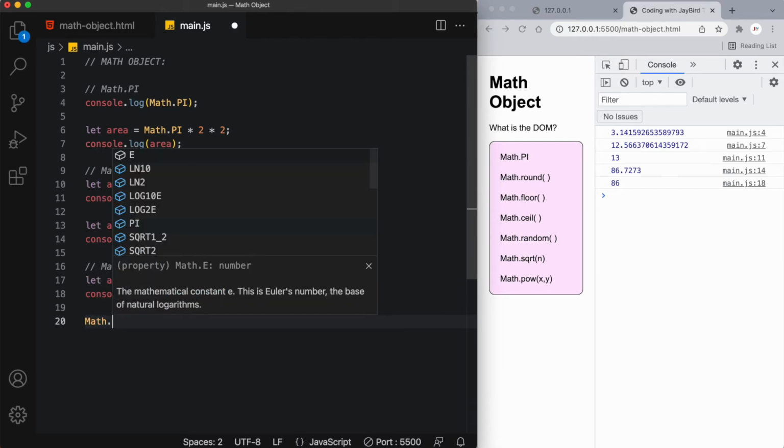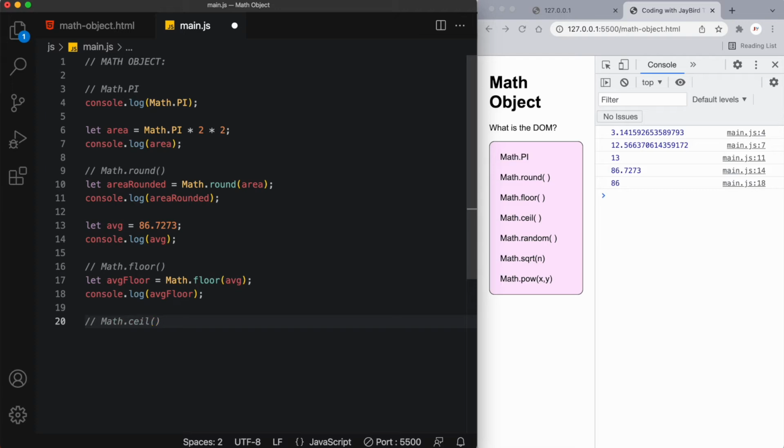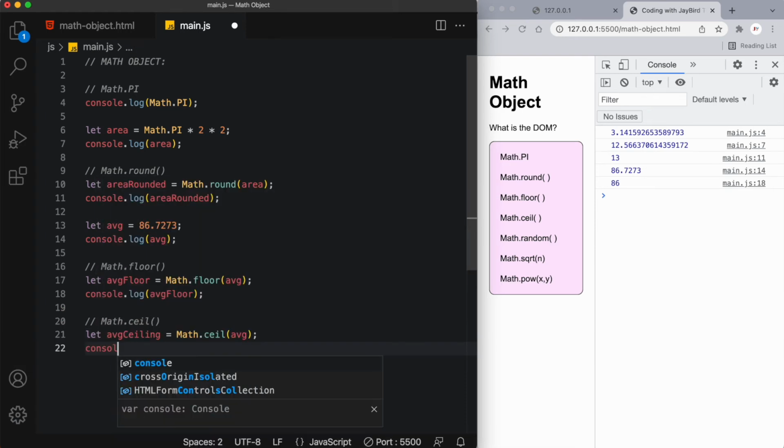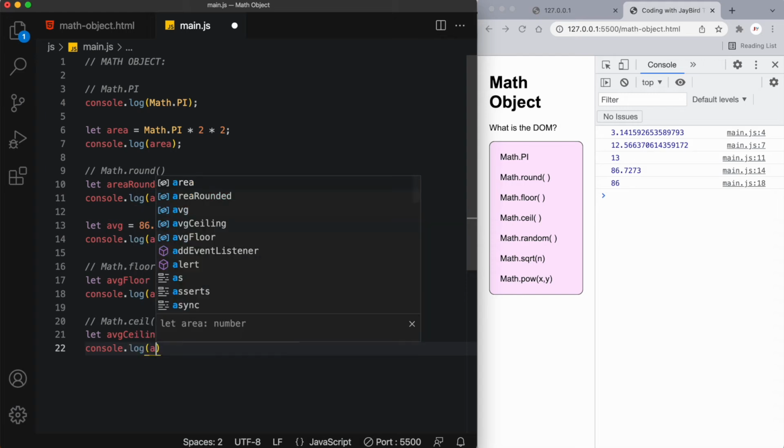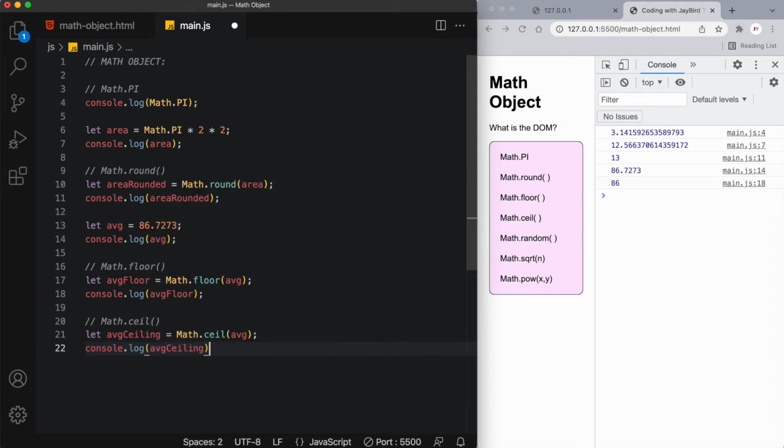Similarly, we have Math.ceil. This Math.ceil function always rounds a number up to the next largest integer. So if we passed in that same average, let's say let averageCeiling equal Math.ceil, and we pass in average, what do you think we'll get? Well, let's see. If you guessed 87, you're right. It's going to round it up to the next largest integer.